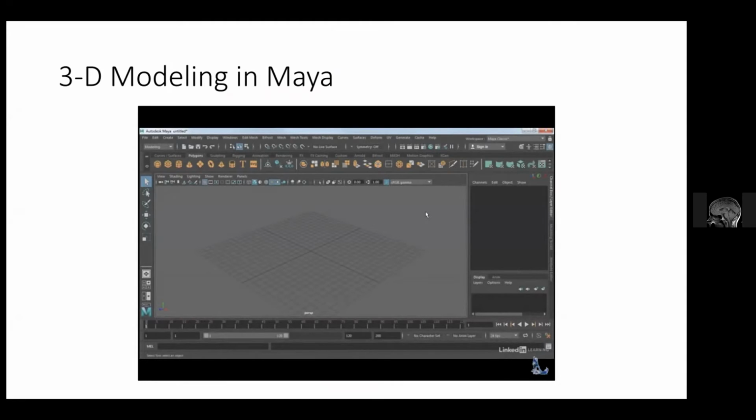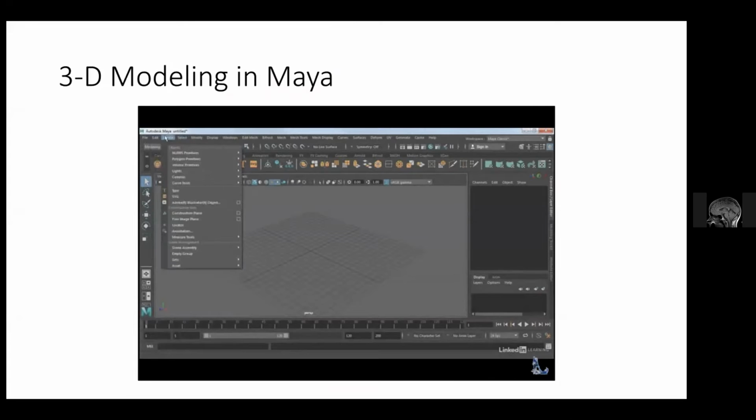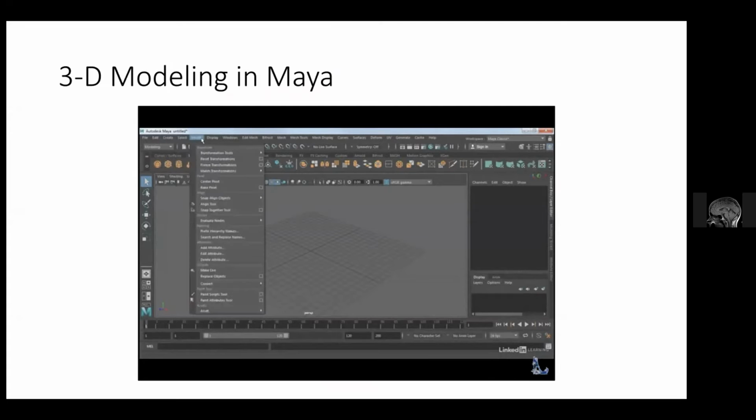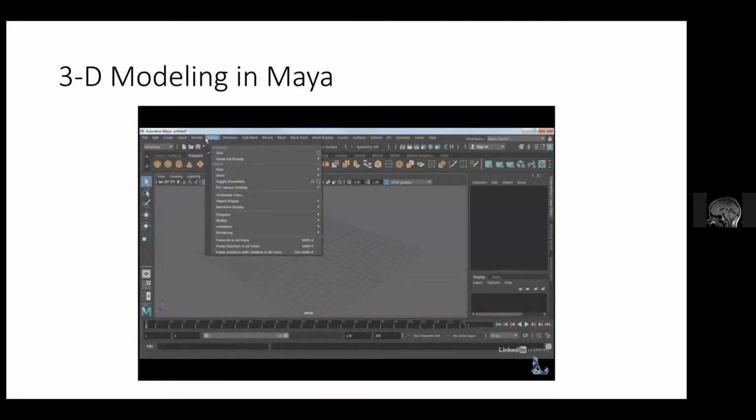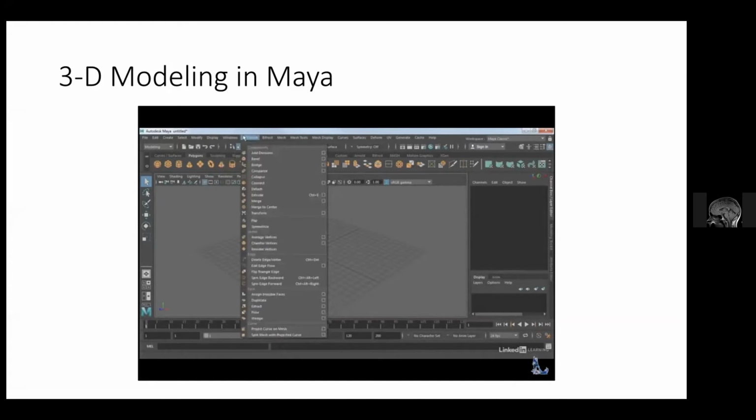Now, like with any application, you do have a menu bar along the top. We have standard menus such as File, Edit. We also have Create, which allows you to create objects, Select, Modify, Display, which controls how you display objects, as well as Windows, which gives us access to a whole bunch of different types of editors and that sort of thing. And then once we get past Windows, we're going to have a bunch of different menus. In this case, I have Edit Mesh, and this means that I'm in the modeling menu set.